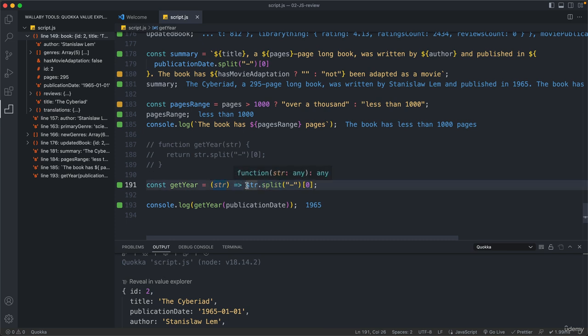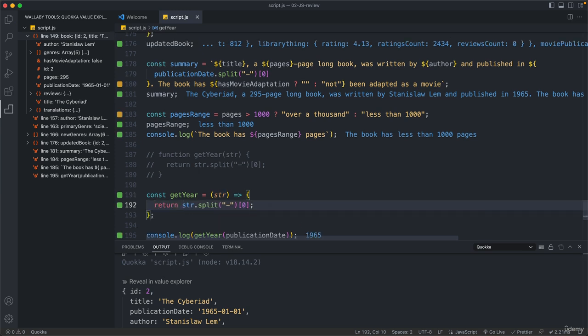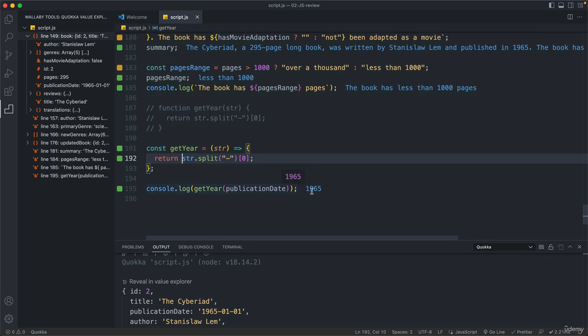Now, if we had more code here, so if we had multiple lines, then we would have to use a function block again. So using these curly braces, then we could write whatever code we needed here. And then in the end, we would actually have to manually return again. So this one would also work the same way. So you see that we have the result here. But if you use this block, then you really do need this return keyword again. Otherwise, as you see, it returns undefined.